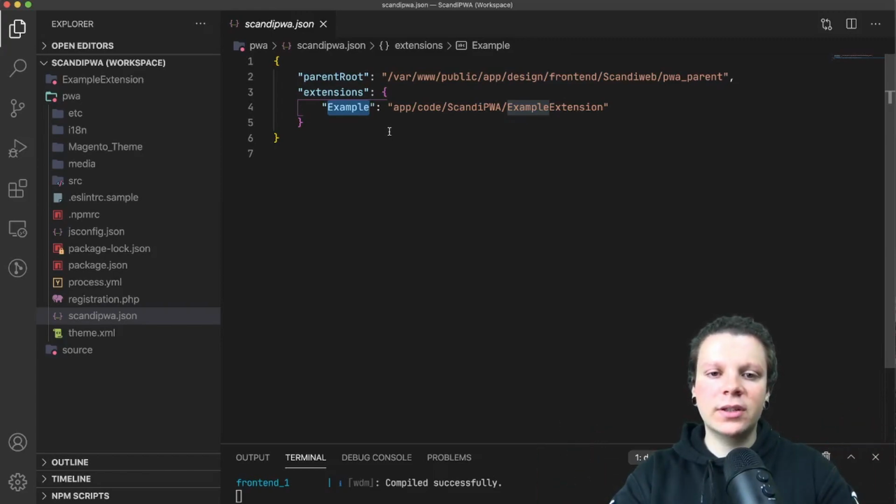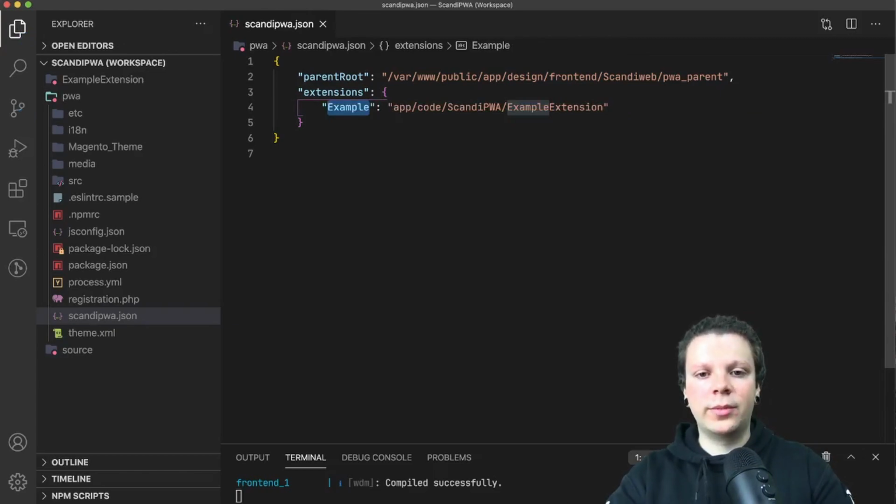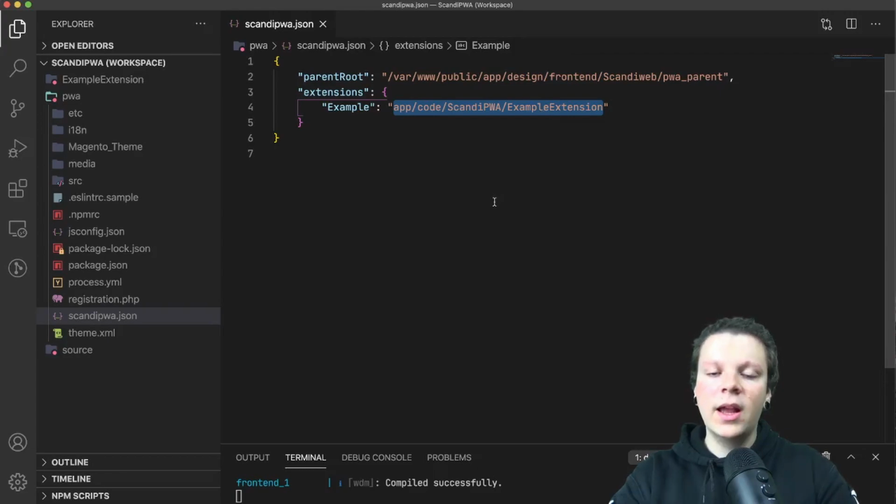This is an extension I am going to work on today with you. The name can be anything pretty much. This is just informative, just for me to remember what functionality I store in this directory. And this path, the value of this entry, is the path from the Magento root to my extension's root folder.